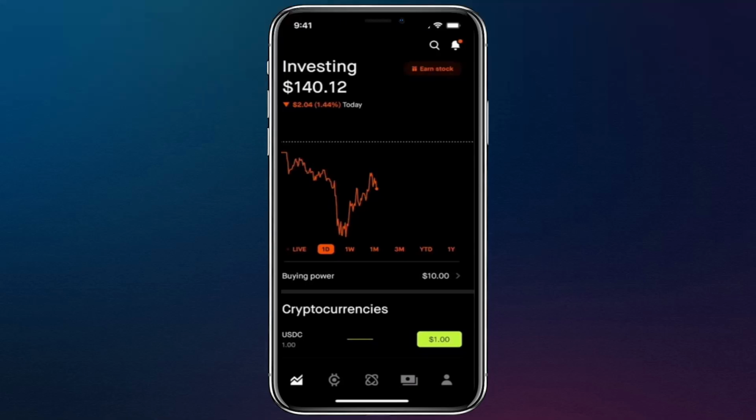In this video, I'll show you how to close or deactivate a Robinhood account step by step.